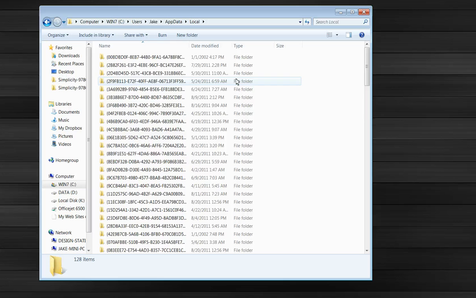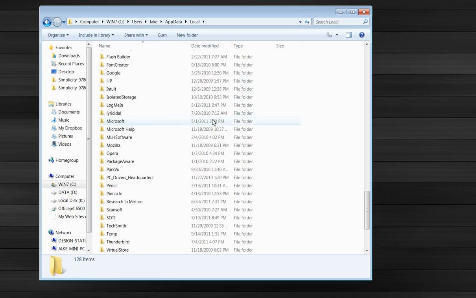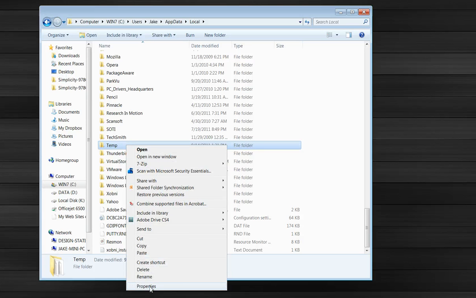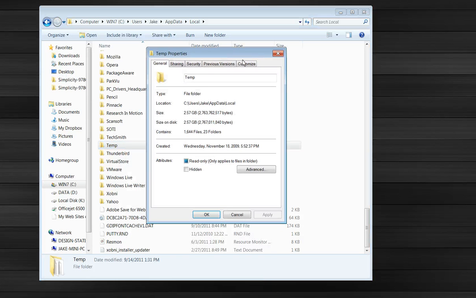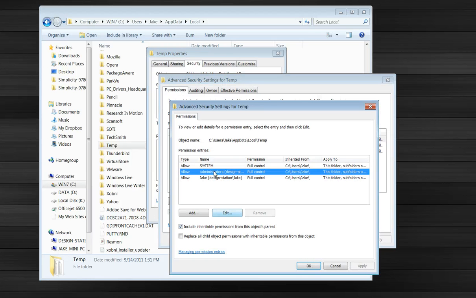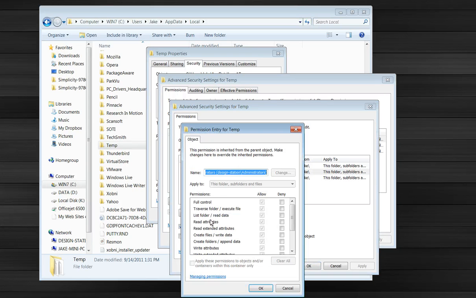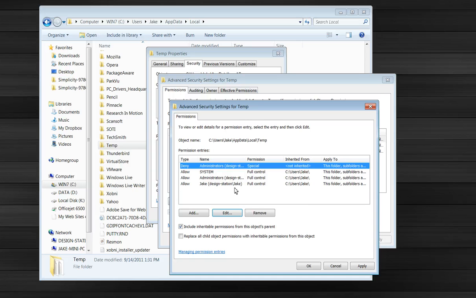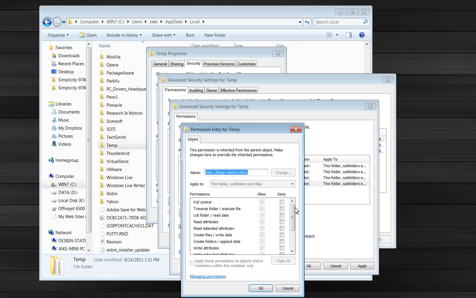Now here you want the local folder, and you want to scroll down and find your temp folder. Now this is the folder that's going to give you access to all your goodies. So what you want to do is right click on this folder, click Properties, go to the Security tab, Advanced, and change permissions. Now you're going to want to do this for both administrators and for your username. We'll go ahead and hit Edit, and you're going to want to deny both of these options that say delete. We'll go ahead and do that for both.